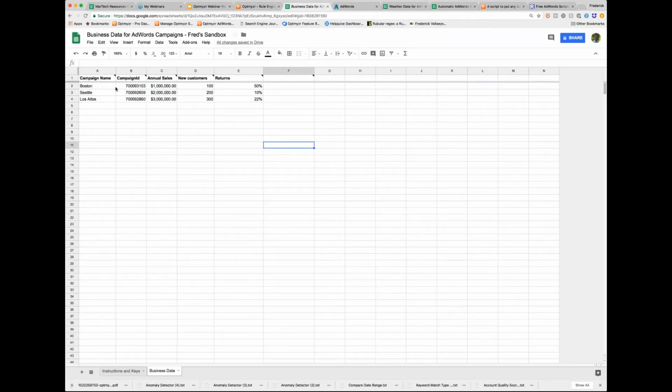But we have some business data where I've got the campaign names, I've got the campaign IDs in a different column, and then I've put in some CRM data. So for example, this might have come from Salesforce, where I have my annual sales, my number of new customers driven by that campaign, and maybe the number of returns. If I'm doing e-commerce, maybe what percentage of goods from these campaigns actually get returned for a refund.